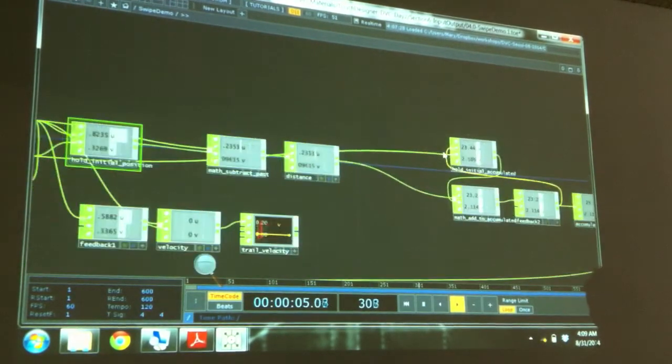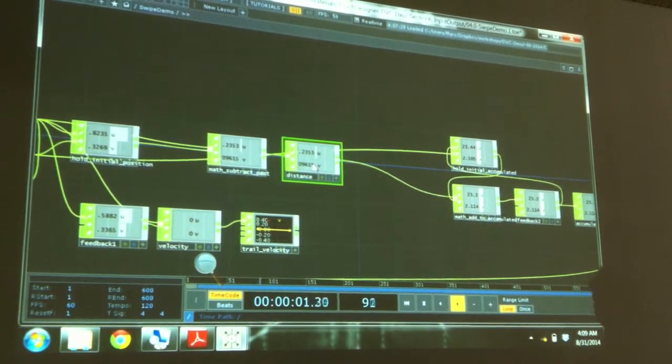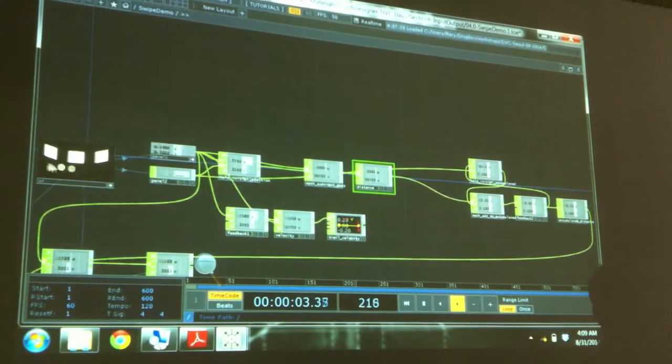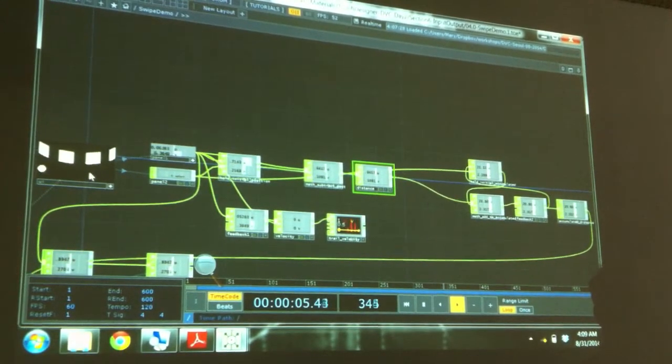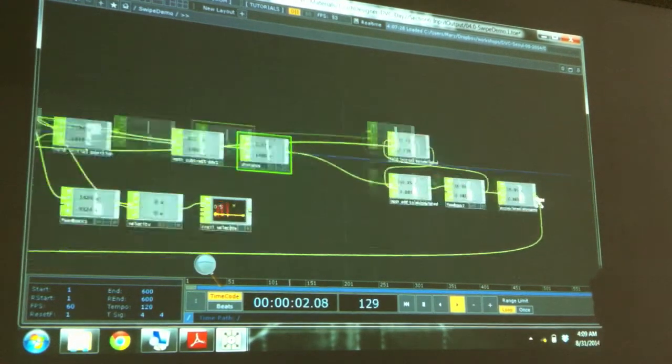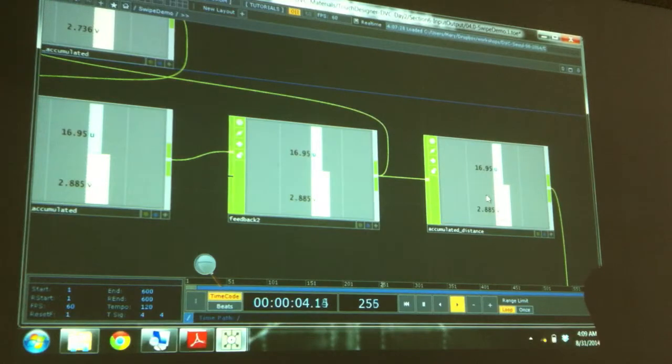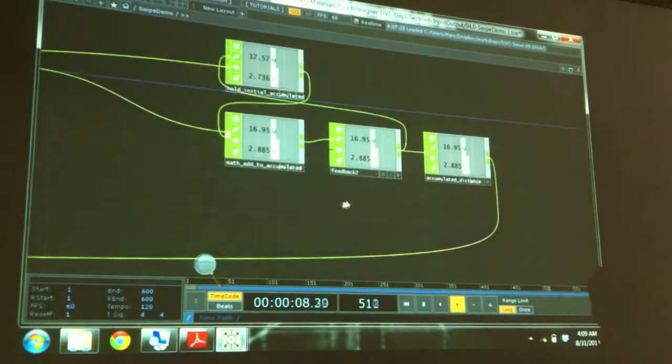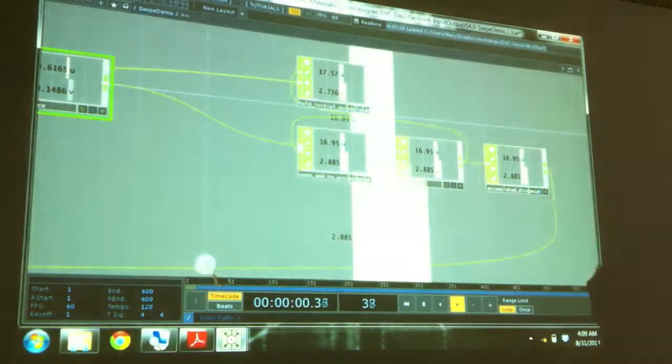Then I use the hold chop again to add this new distance from the swipe onto the old position. So I get the whole distance that I've swiped over time.